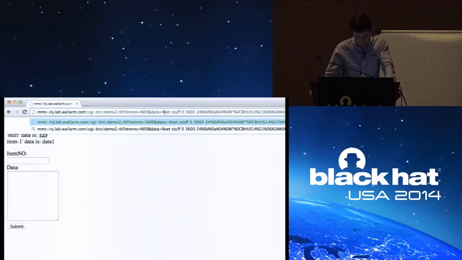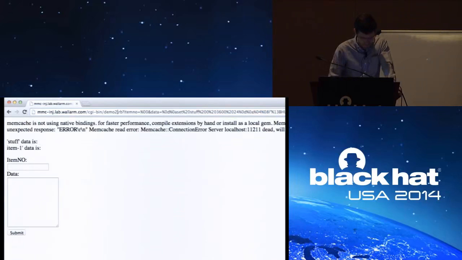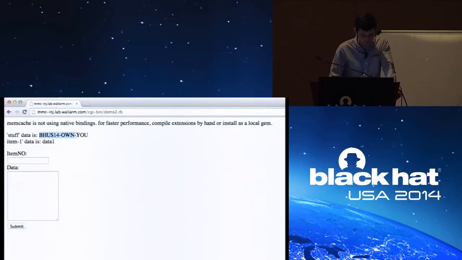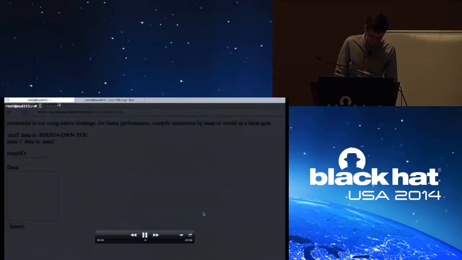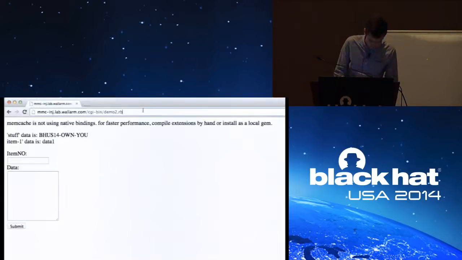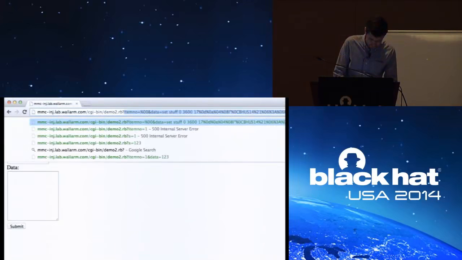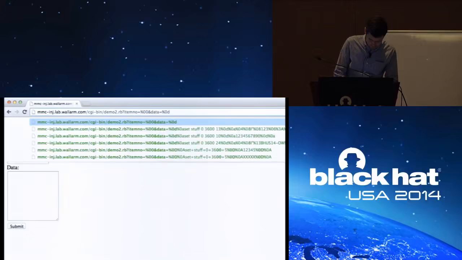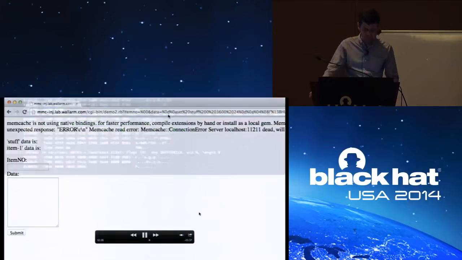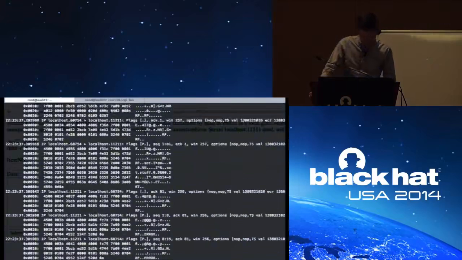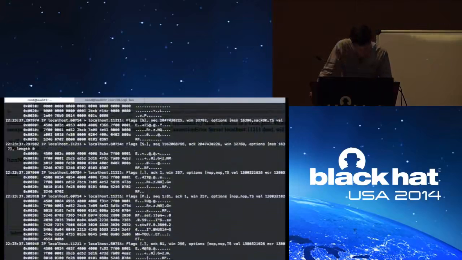Just easy, really easy to inject an arbitrary key in Memcached. Yeah, success. Nice. Now key stuff has the new data. So, time to run TCP dump again and repeat our attack vector, and look at TCP dump. Where is our packet? Here it is. Nice.